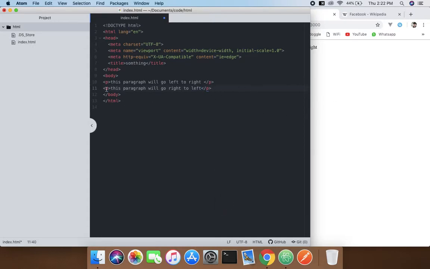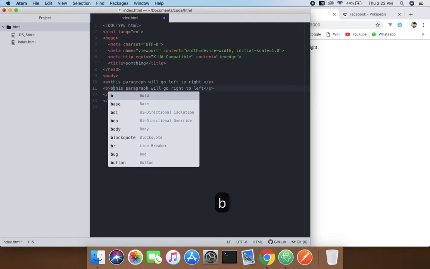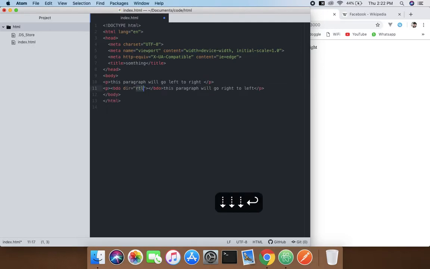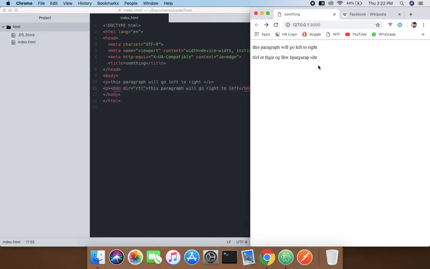And now what you need to do for that is use the bdo tag which we are talking about. So, bidirectional override, and by default its direction is RTL, which basically means right to left. So paste it inside there, and then you can see it is not set.